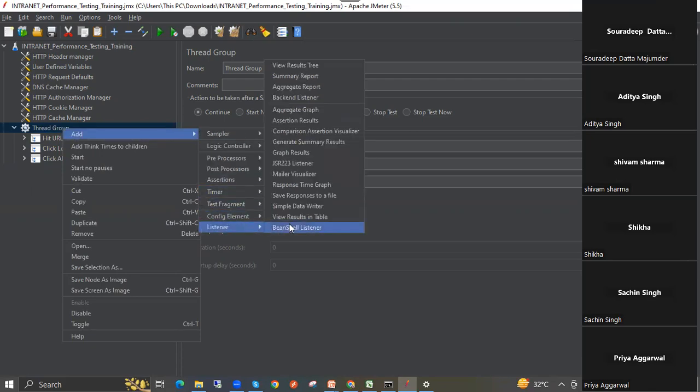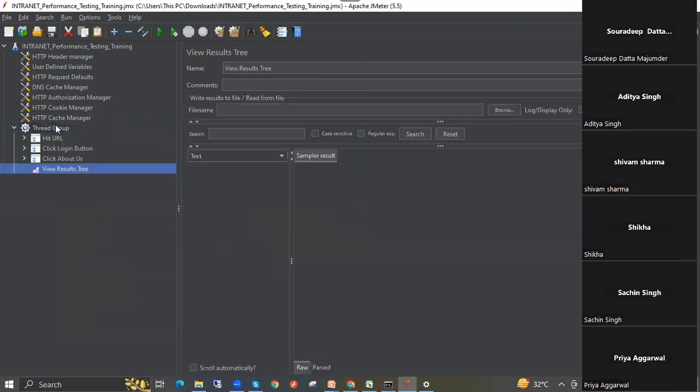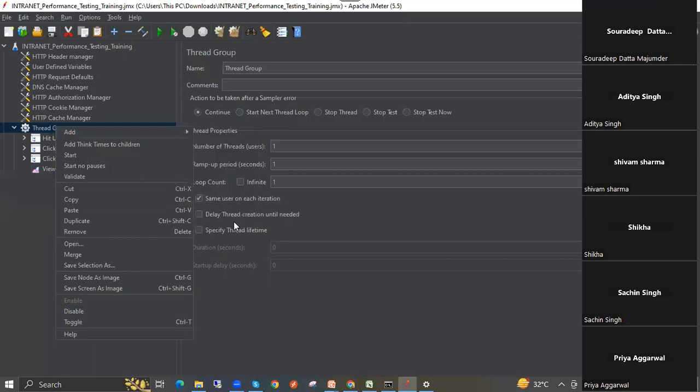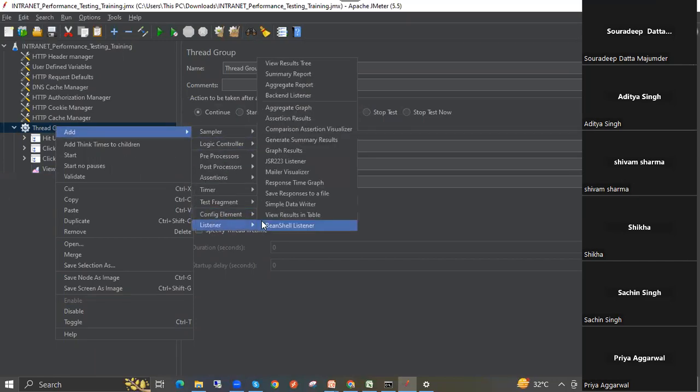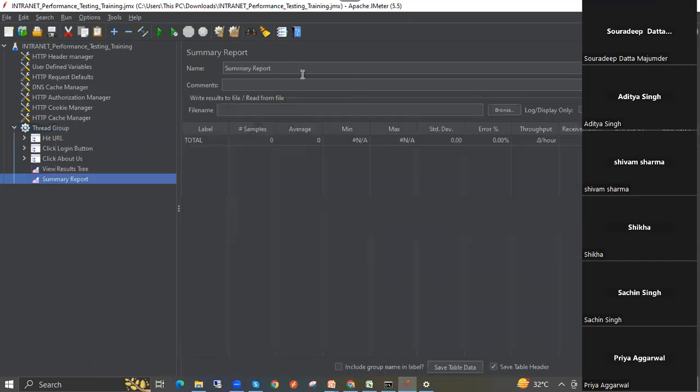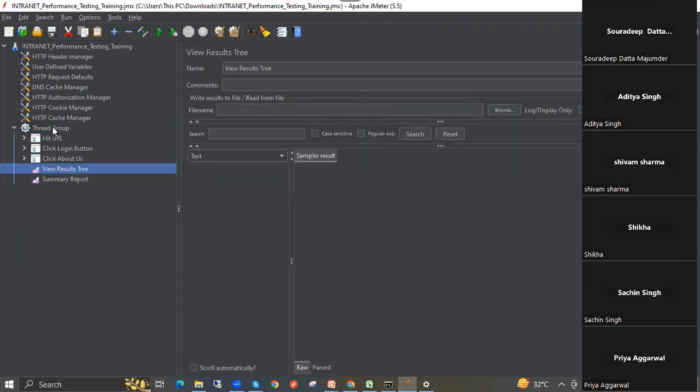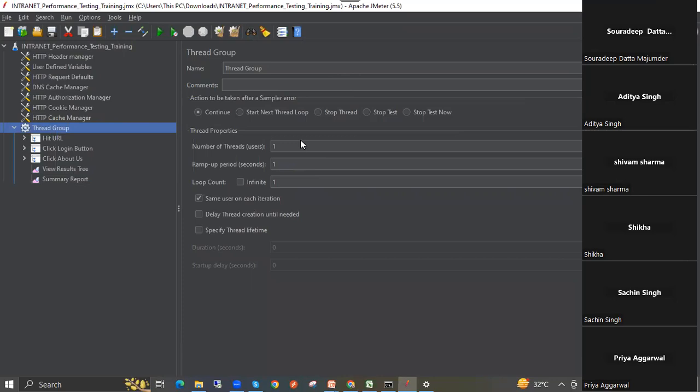There are lots of listeners, but the majorly used listeners are view results in tree and summary report. These are the two majorly used listeners. So in thread group, we can define the number of users. You can see over here number of threads. So number of threads are nothing but number of users. Here it is by default 1.